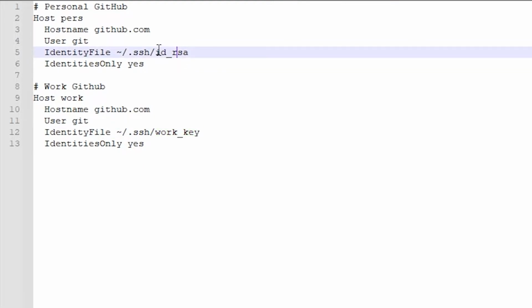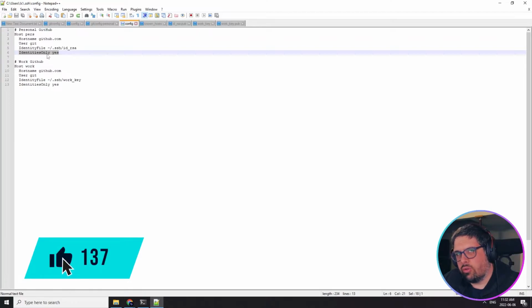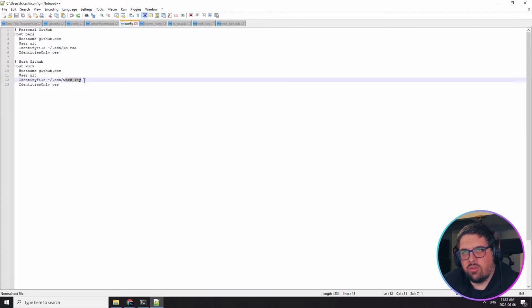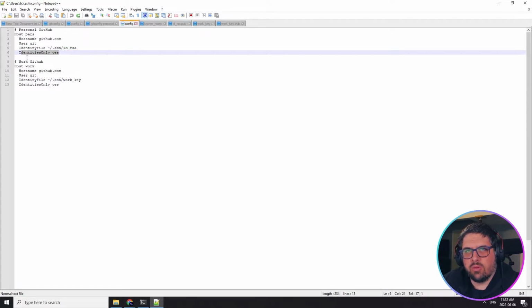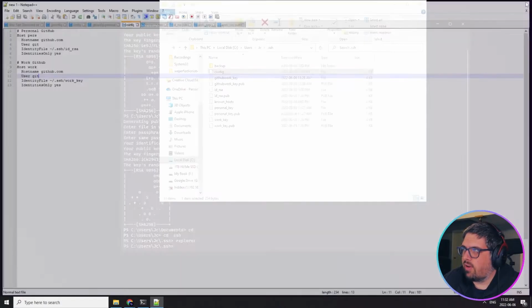So in your case, it was personal key, and then it was work key or ID. It doesn't matter. And then this is identities only. Yes, if you don't do this, it's always going to default to IDRSA even when you're trying to do the work key. So we have to put this flag in. So once you have the 2 things done, you can save the file and close it.